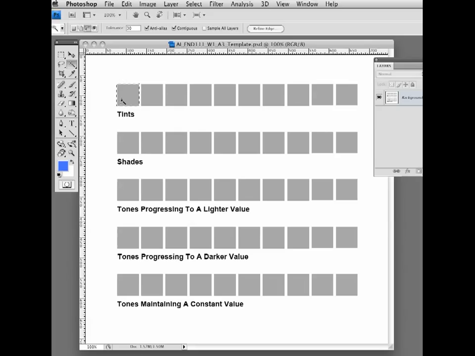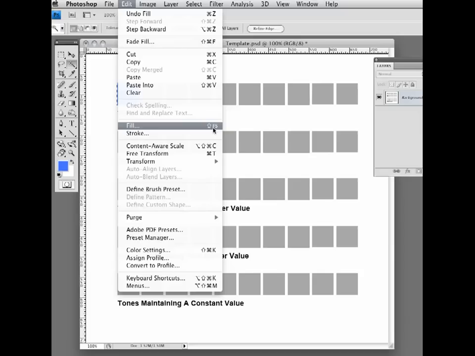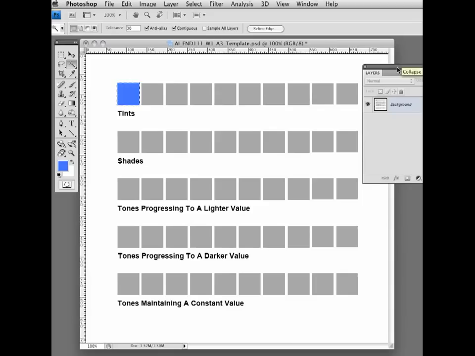Now if you're doing it longhand, you do Edit, Fill, Shift F5. I never do it that way, so I have to look for it. So whatever you find your keystrokes on the PC, if you're using a PC, it's going to make it a lot faster than going up here and having to select from the drop-down menu. All right, so I've got my first color selected.